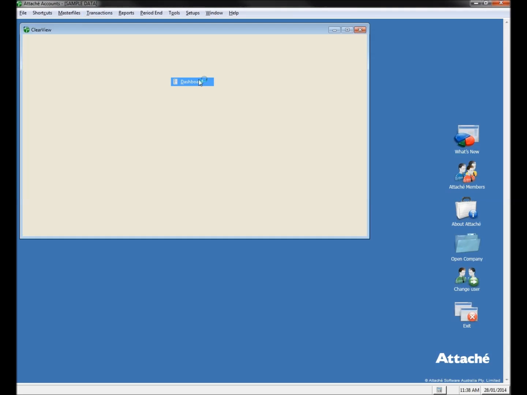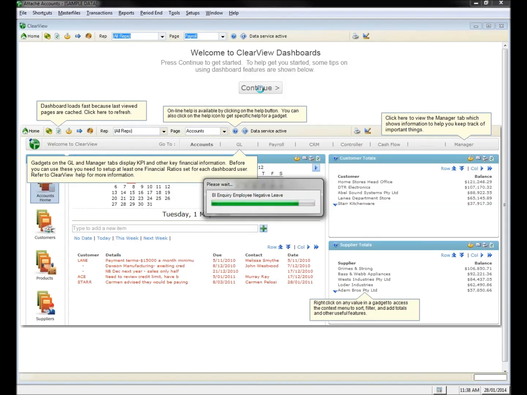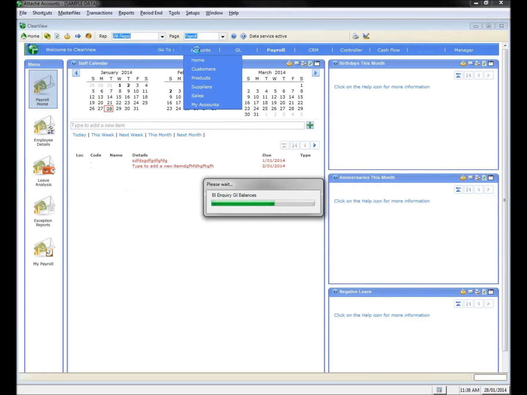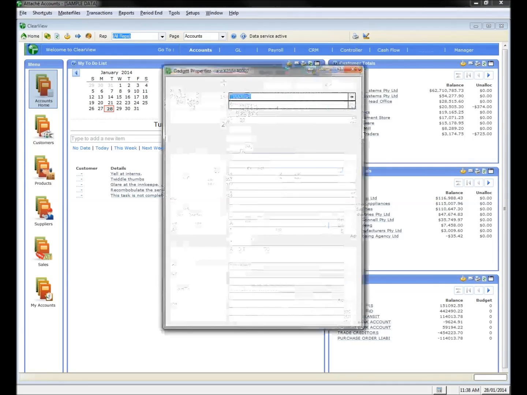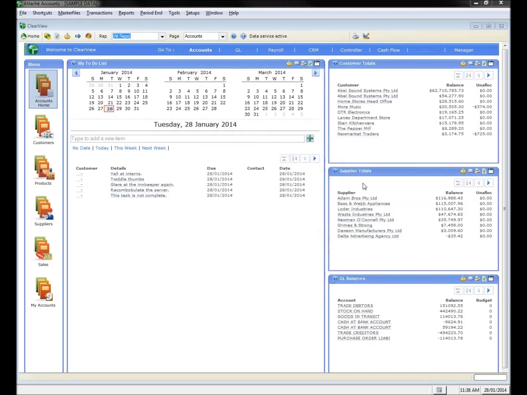Master files, Clearview, BI dashboards. Continue. Okay, if I go to accounts. Okay, here we go. So to look into the options, you click on this little cog icon here. And the second field, data source, that's the name of the report we're looking for. It's BI Inquiry My CRM To Do. Okay, so step 1, we've identified what report we want.